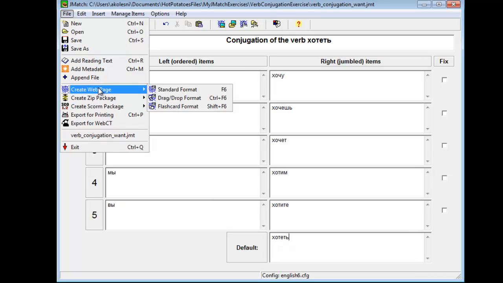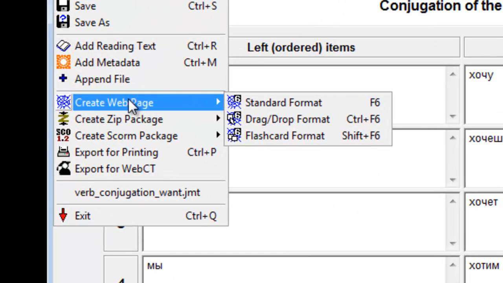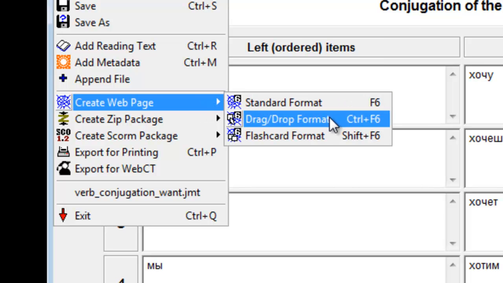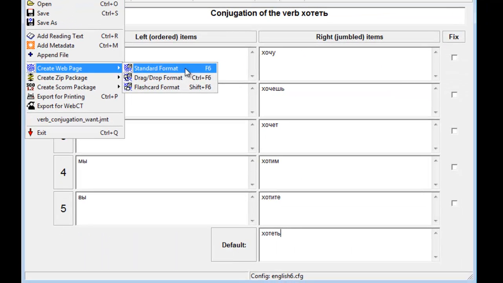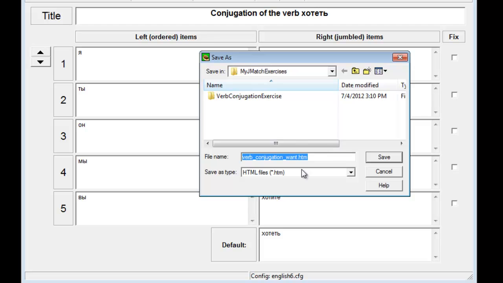In JMatch, when you click on Create Web Page, the system gives you 3 choices: Standard, Drag and Drop, and Flashcard format. Let's start with the standard format. I will save it as Standard.